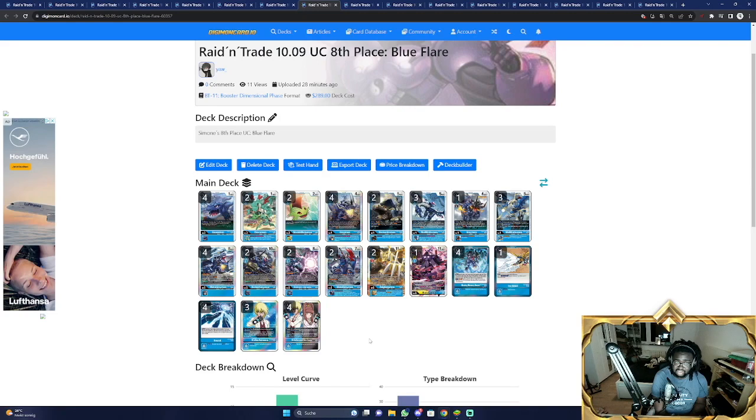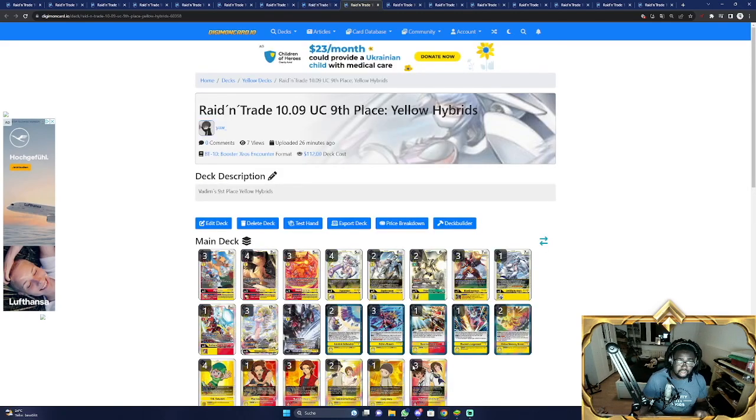I think they are a must. Cut down on the Zoroark, and play an additional Greymon. That's what I would have changed. But moving on.